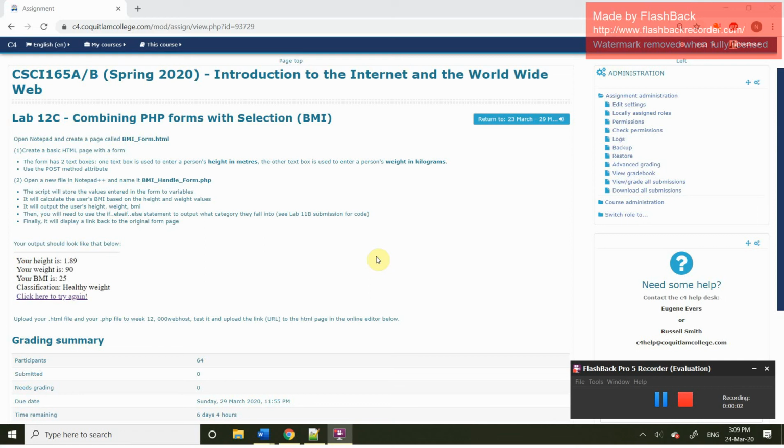In Lab 12C, what we're going to be doing is pretty similar to what we did previously. We're going to create an HTML form which is going to be used to capture two pieces of information. The purpose of this PHP script is that it's going to calculate a person's body mass index. To do that, the form needs to capture both the user's height and also their weight. Then the PHP script is going to output whether that person falls into one of three categories: normal weight or healthy weight, underweight or overweight, based on their body mass index.